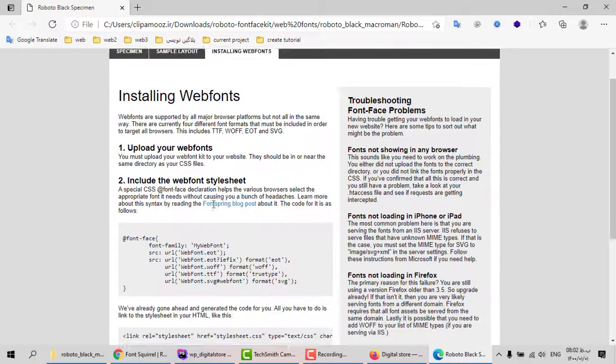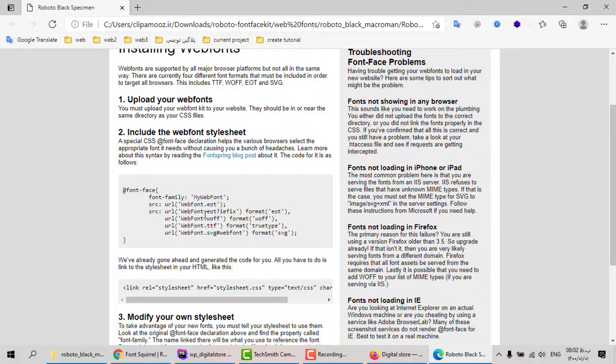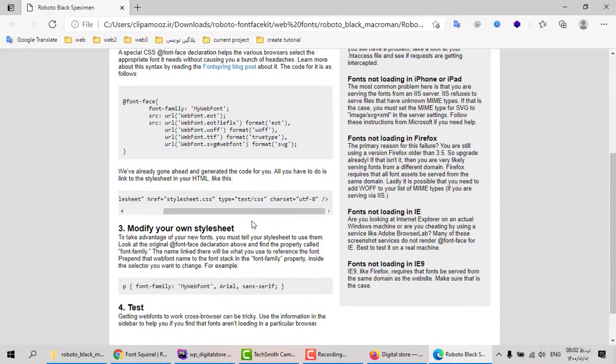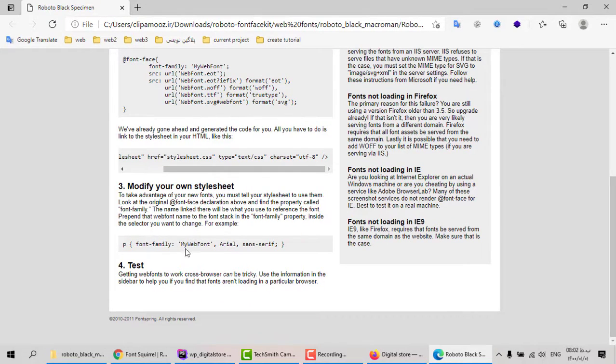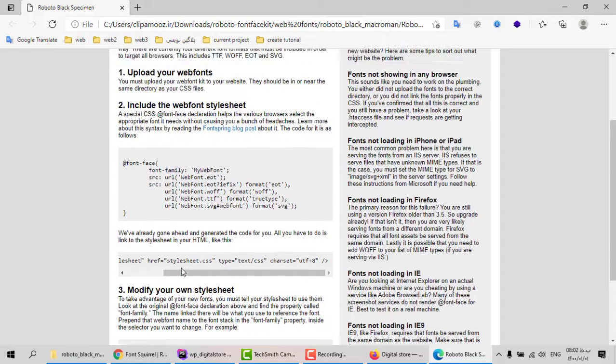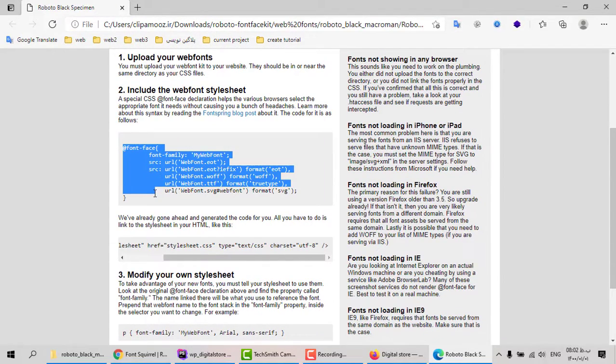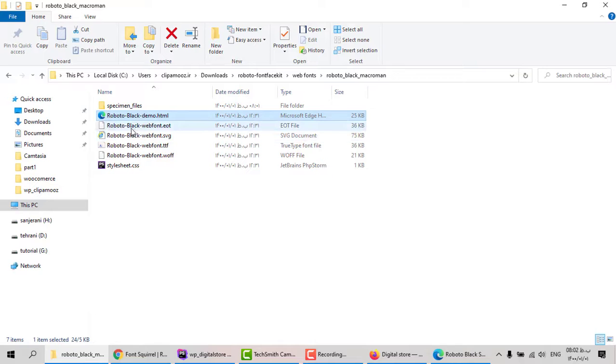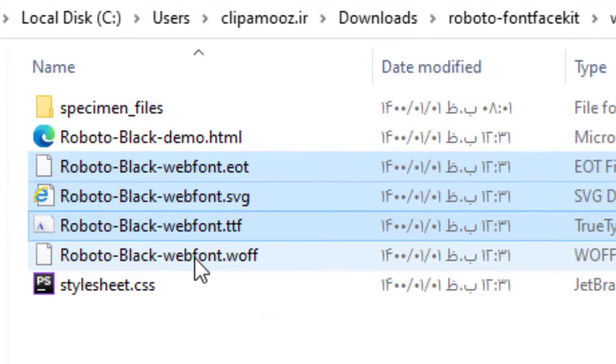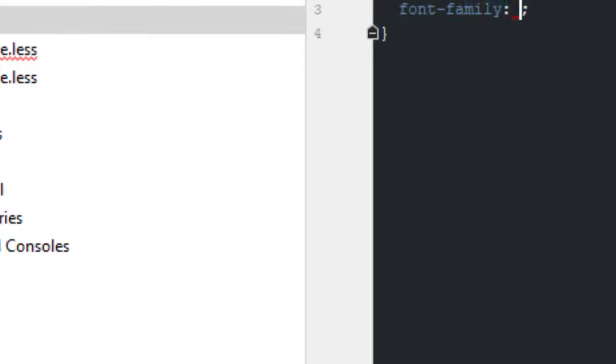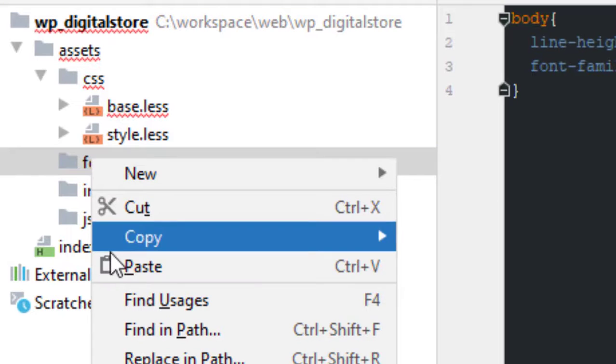Upload your web font to your project and include the @font-face, for example, and a fallback style sheet, for example, UTF-8, and font-family, for example, my web font, Arial, sans-serif. Modify your own style sheet and test. Now for the font face, copy the Roboto Black web font files, TTF, SVG, EOT and WOFF. Control C, and in the project fonts folder, paste.